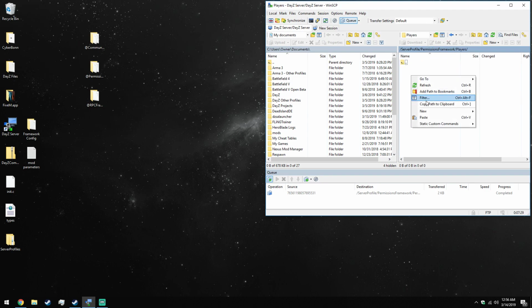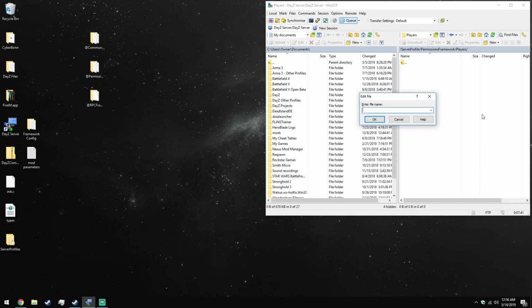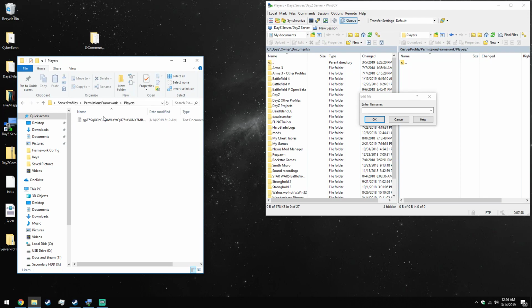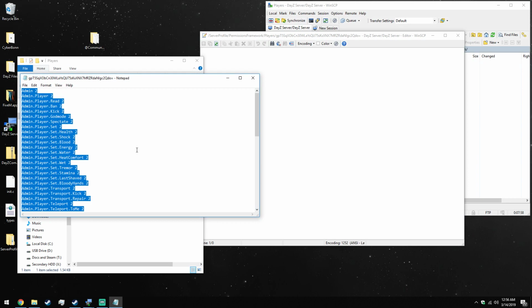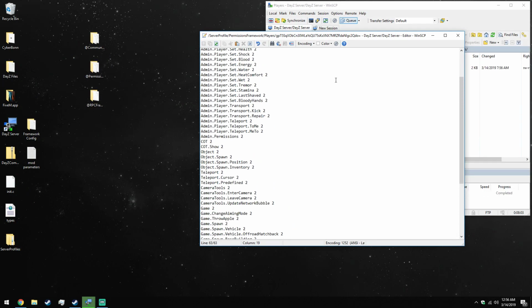Now for players, we're going to create another text file, but this time it's going to be named after our BattleEye GUID. I'm going to make a separate video on how to find your BattleEye GUID, but if you already have it, as I do, I have it right here. In players, you just put your GUID as the name, like we did for the Steam 64 ID. And same thing, we're going to be putting all the commands in this file right here.